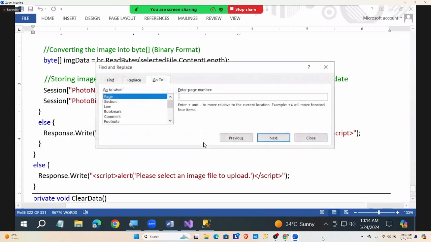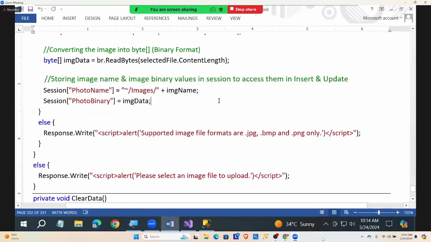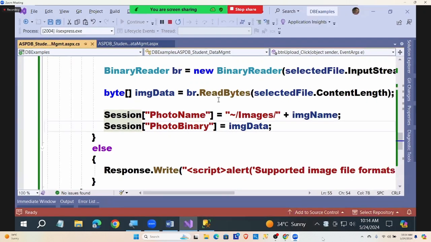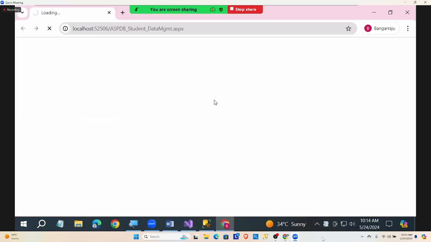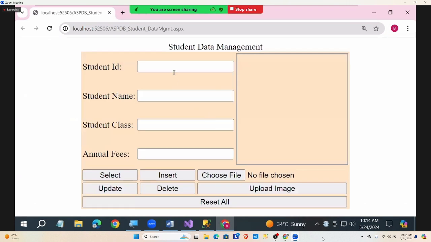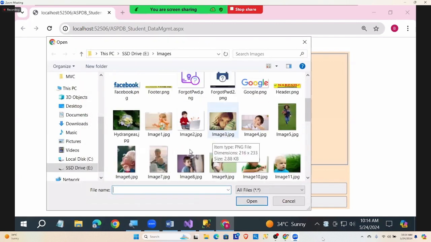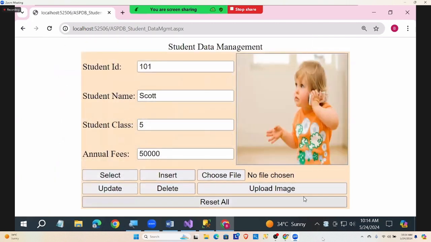Now see guys, the process will be like this. The user comes and opens the page, the user who is going to insert the record. What will he do? We need to set the focus by default there: 101, some name, Scott, class 6 or class 5, fee, annual fees, some 50,000. Click on choose file. Clear? Now click on insert. Now all the 5 values should go to the database. Sorry, not 5 values, 6 values.